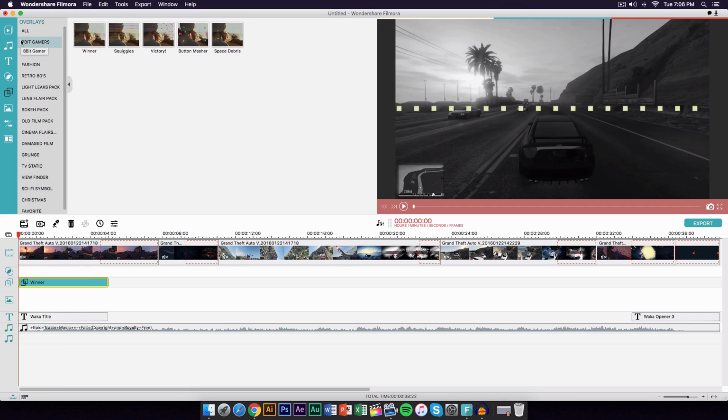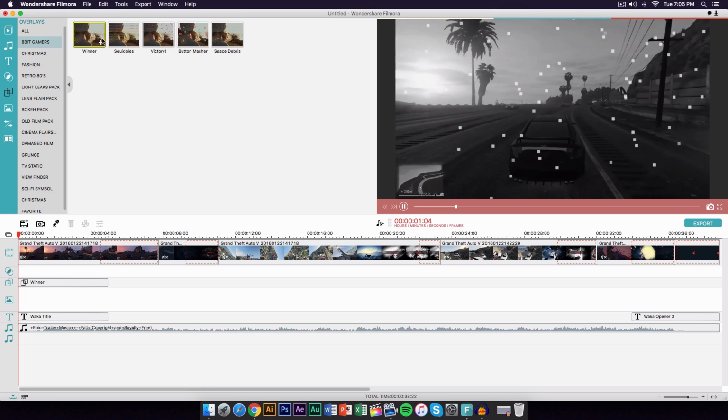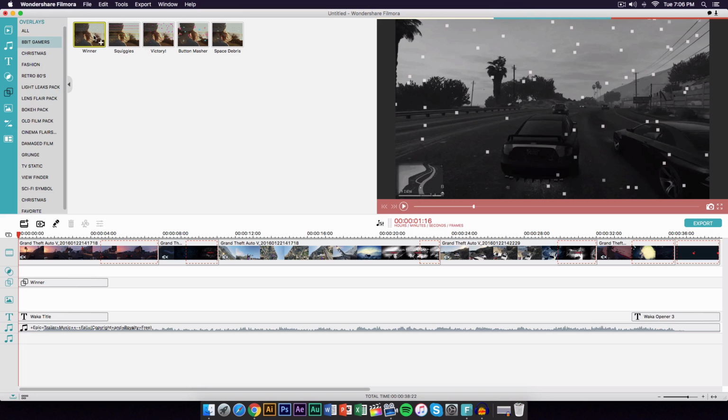So what I did first is I went to overlays, I went to 8-bit gamers, and I added the winner effect. And this just adds a really cool overlay. It's a PNG kind of format. So you don't have to create this in After Effects, which is really cool, and it saves you a whole bunch of time. So to do that, you just drag that out on top, and you're pretty much good to go.